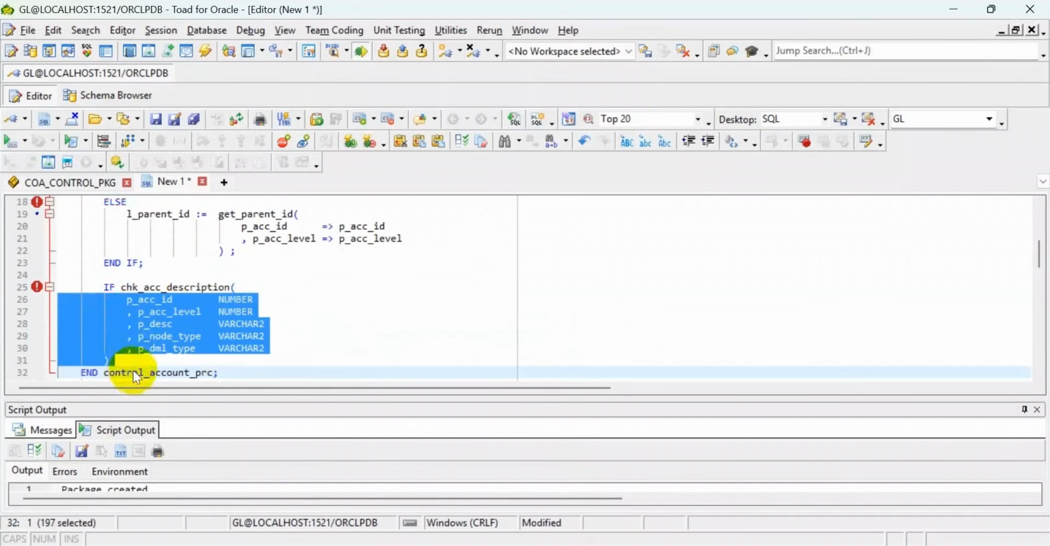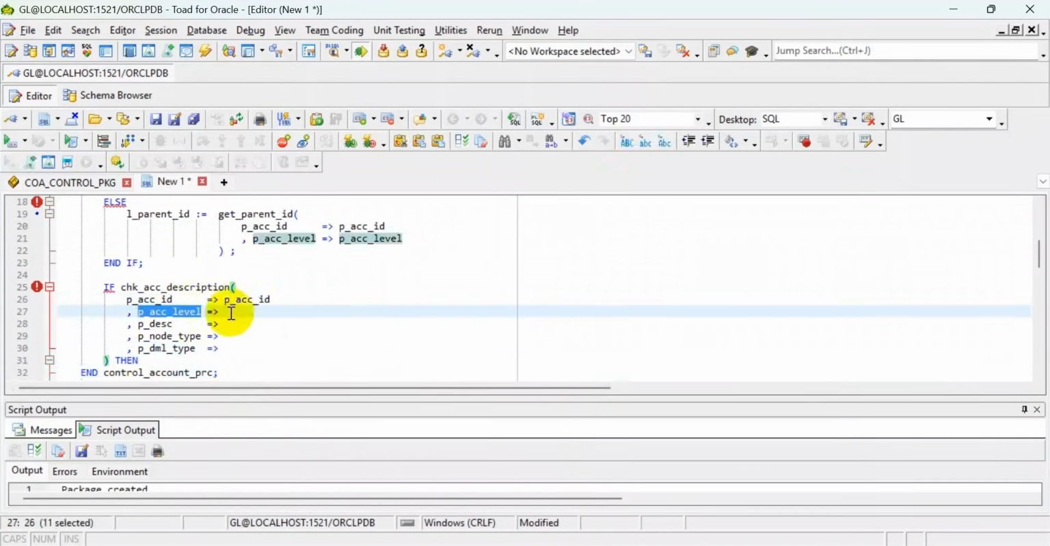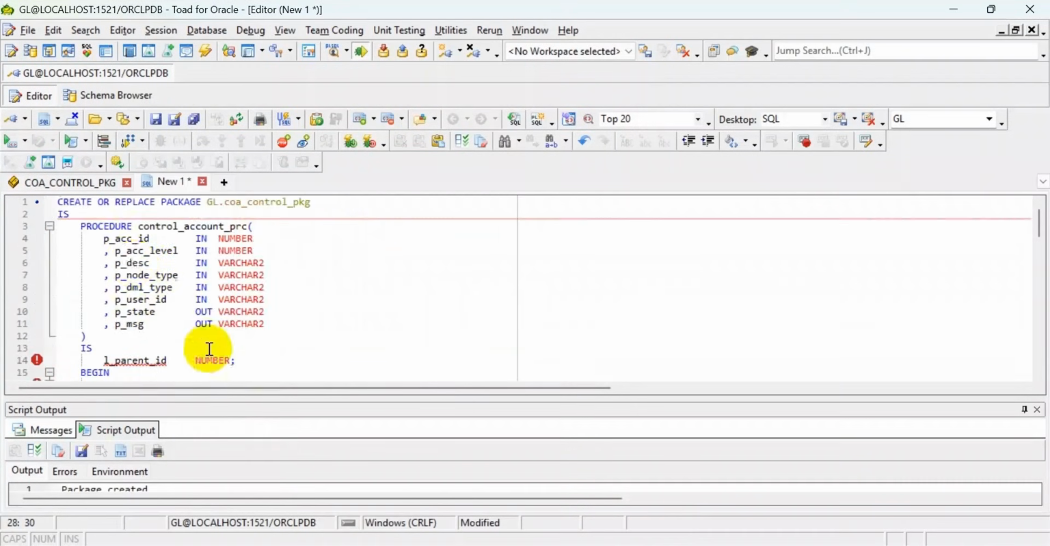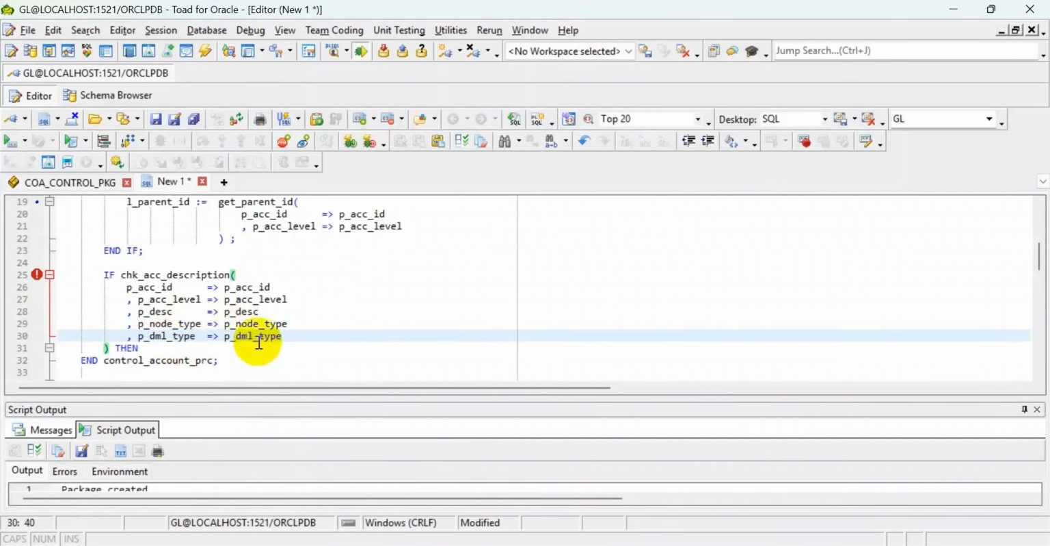Now check the description. If the given description exists in the database, then it will return true, and we will stop the execution.